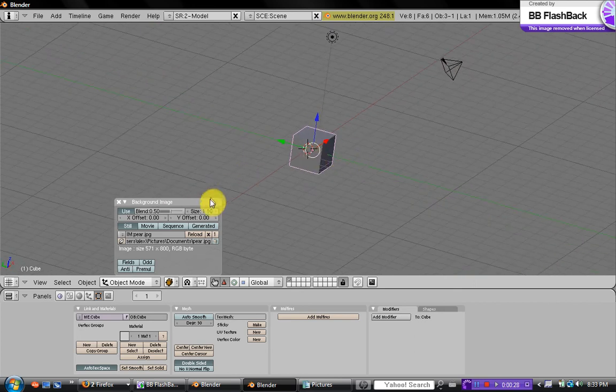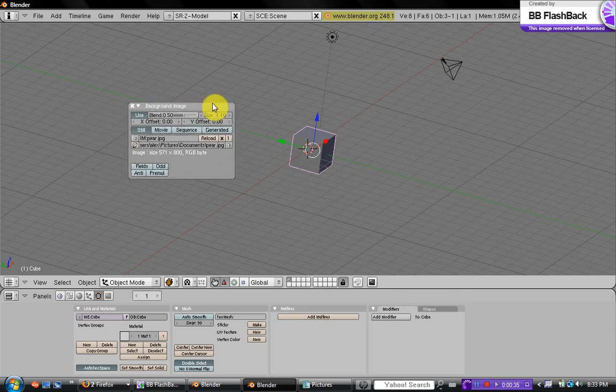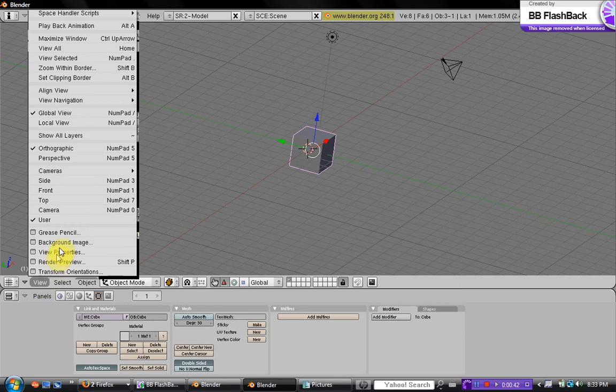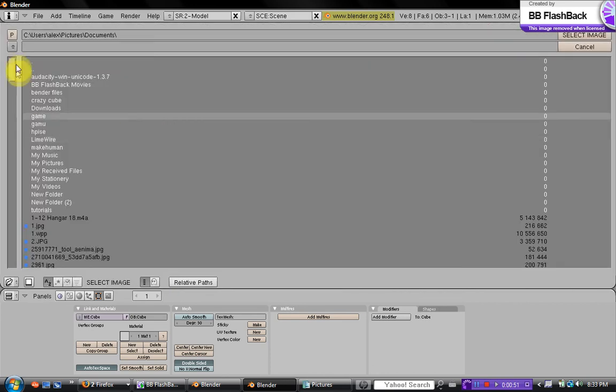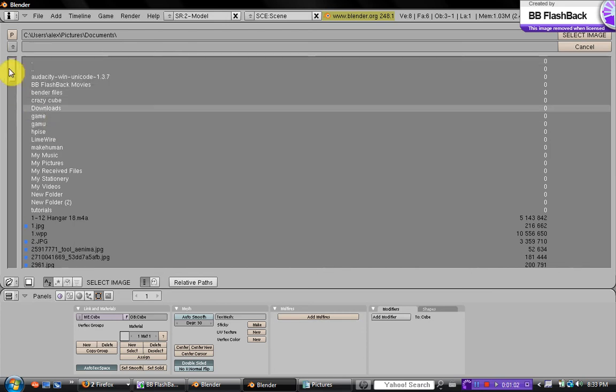Okay, so you want to use a background image. You could just do this without a background image, but to get the right proportions and stuff like that, go to View right here, Background Image, click on that. I already loaded one, but you have to go to Load, then find it wherever you put it. Get a pear image first, I forgot to say, and then put it into a folder or something.